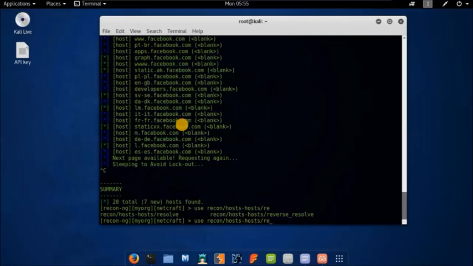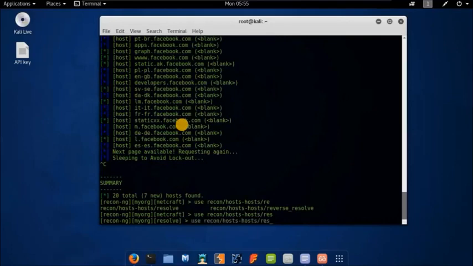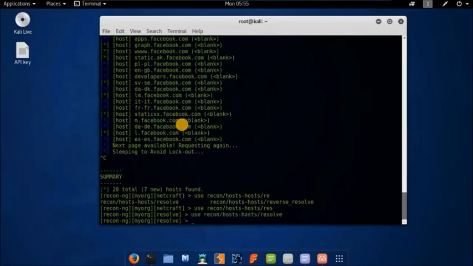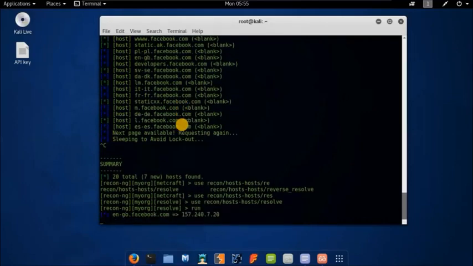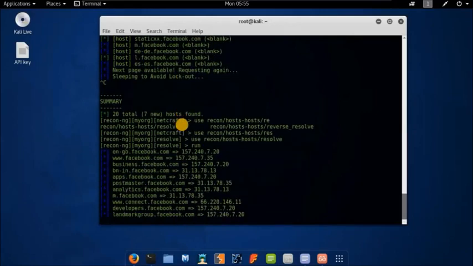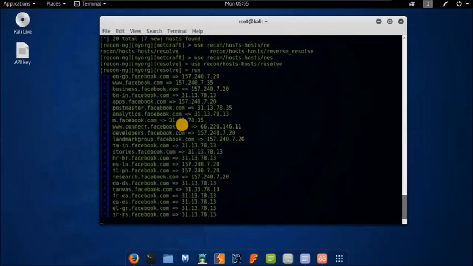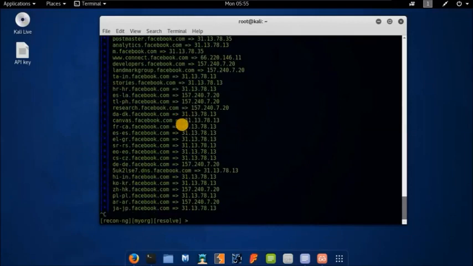So in this case I am going to use resolve, and type run and hit enter. It will resolve each domain name to the IP addresses associated with it.